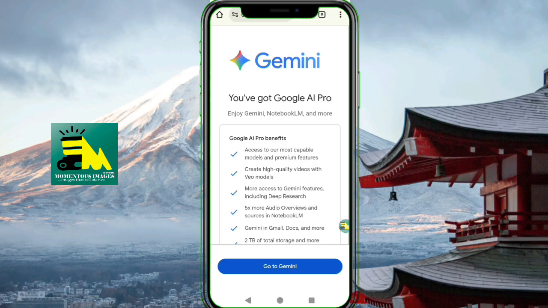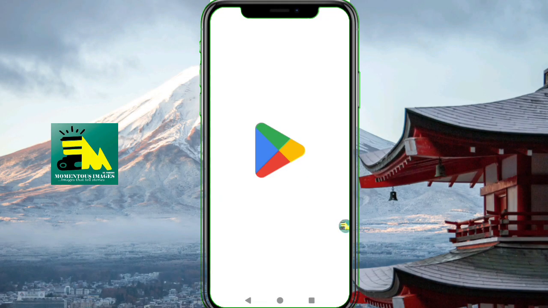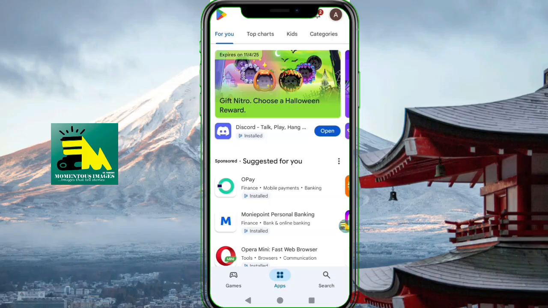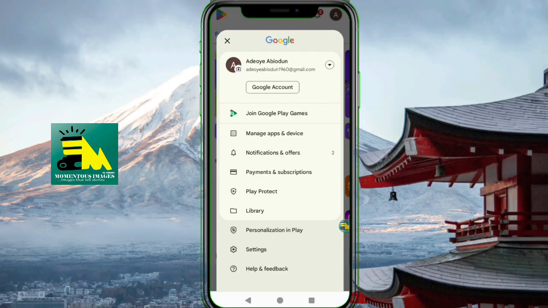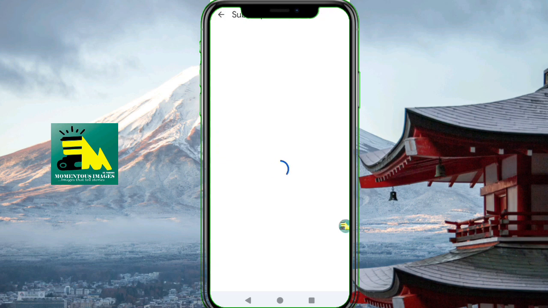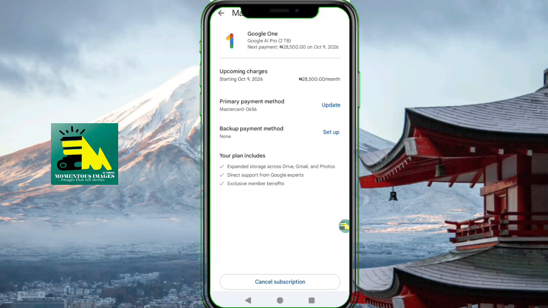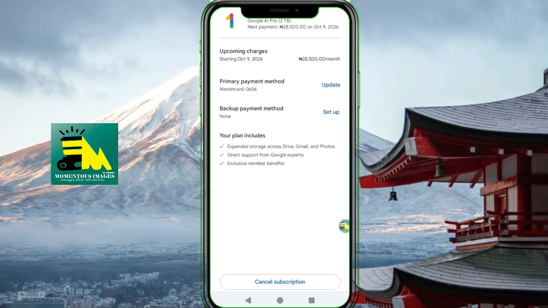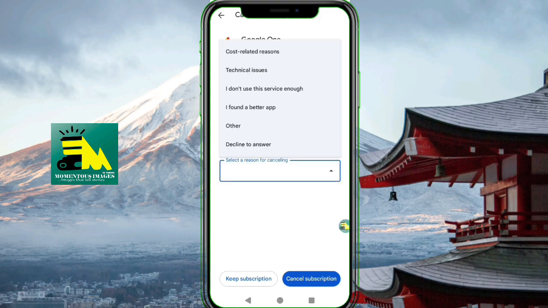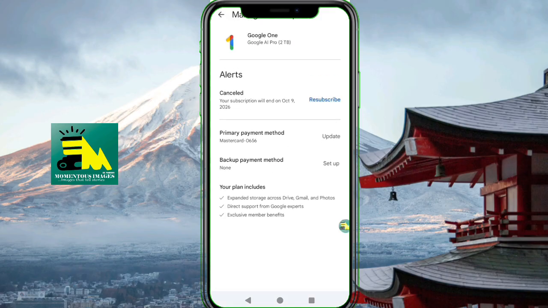So this is it. Go to Play Store and choose your Gmail account, that same Gmail account. Here, can you see? Come to payment and subscription, come to subscription, click on it. You can see here, click on it, and anywhere here you can see cancel subscription, so click on it. The reason why you are canceling, you just choose any option here, unsubscribed.